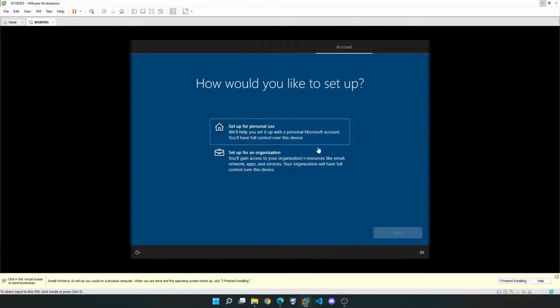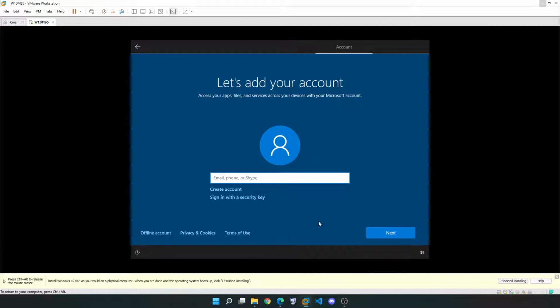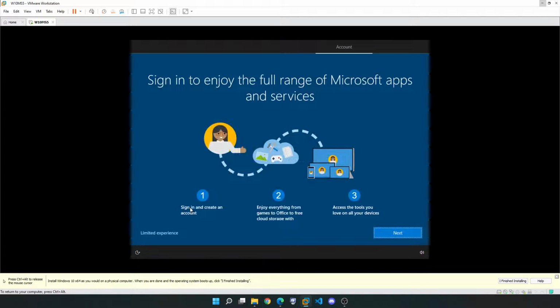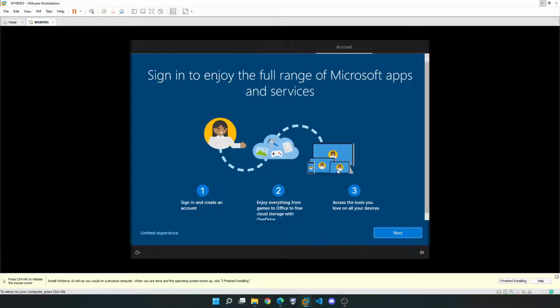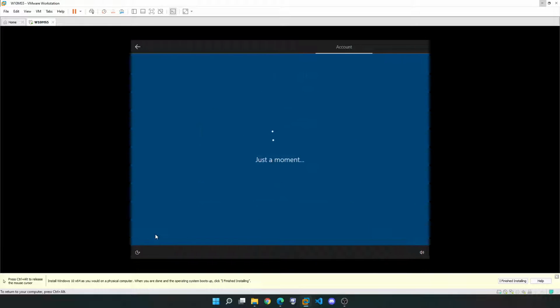So I'm going to set up for personal use. You will see this screen if you chose Windows 10 Pro. If you chose Windows 10 Home, this screen should not show up for you. For me, I would not like to sign in with an online account or a Microsoft account, so I'm just going to select the offline account option on the bottom left. This is just a page where Microsoft tries to convince you to sign in with a Microsoft account to Windows, but I'm just going to go ahead with limited experience.